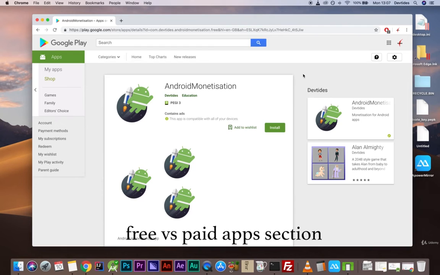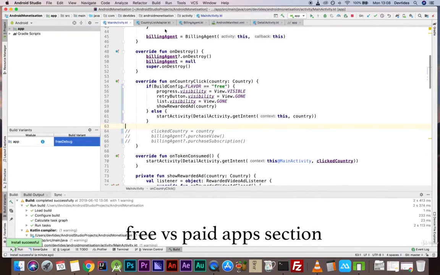Now, in the next section of our course, we will focus on free versus paid apps. Let me give you a quick look. In Android Studio, I will show you how to create free versions and paid versions of your app based only on a setting that we need to put in our code. So it's very easy to create these two versions. And I will even show you how to create multiple levels of paid apps.